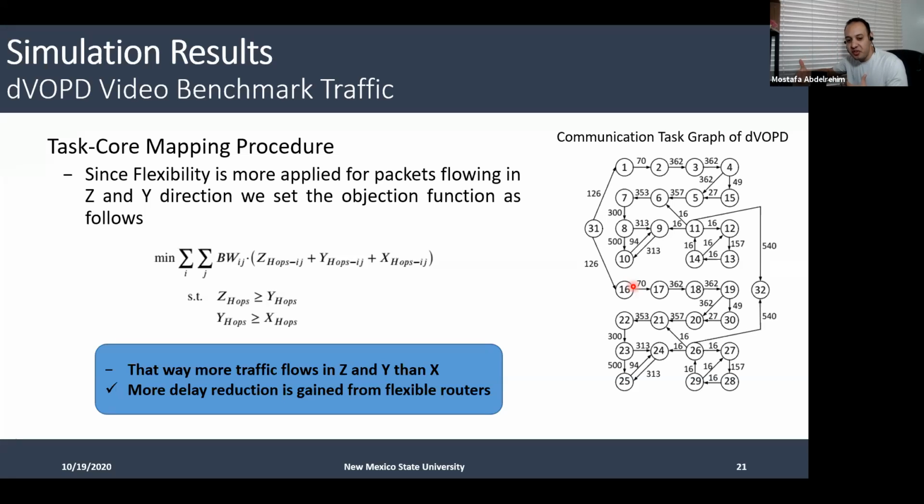But we know that flexible routers can store packets moving in Y or Z with more flexibility than packets moving in X. So we modified the objective function, which is reducing the delay by reducing the number of hops, minimizing the number of hops. We added some restrictions. We did the minimization such that hops in Z is greater than or equal to hops in Y, and hops in Y is greater than or equal to the hops in X.